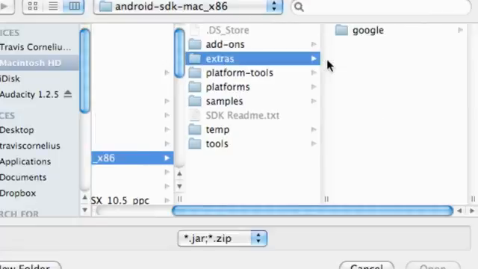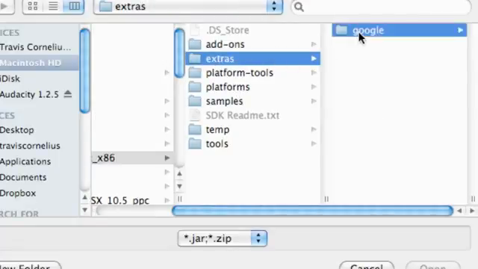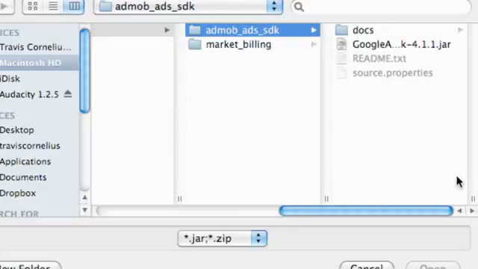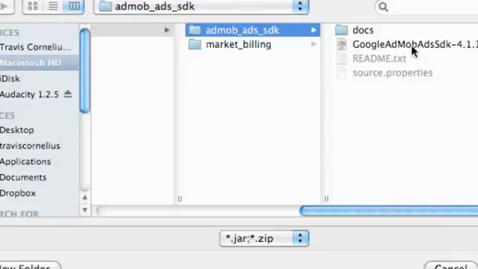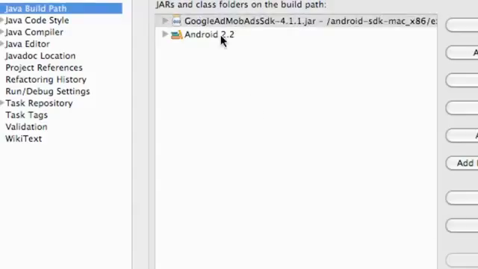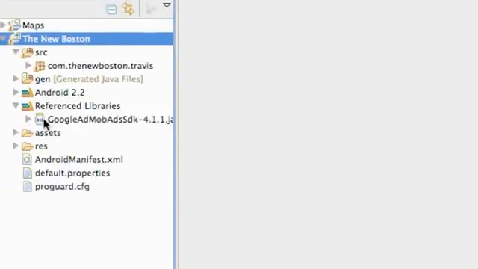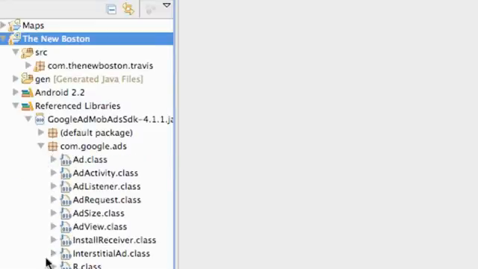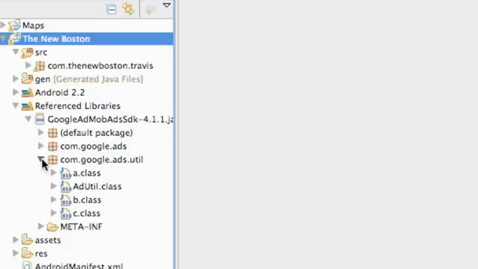We're going to go to Extras, and then we're going to go to the Google folder, and we have AdMob's Ads SDK right here. We're going to open that up, and here's our jar that we want to look for. So we're just going to add this jar to our application again, so we can use the methods and all the great stuff it has to offer. So we're just going to click that and hit open, and now as you can see, it added it to our project. We're just going to hit OK, and over here we have this new reference libraries that has our AdMob SDK located within, and we have all these classes that we can use now, all this new great stuff. So there we go.